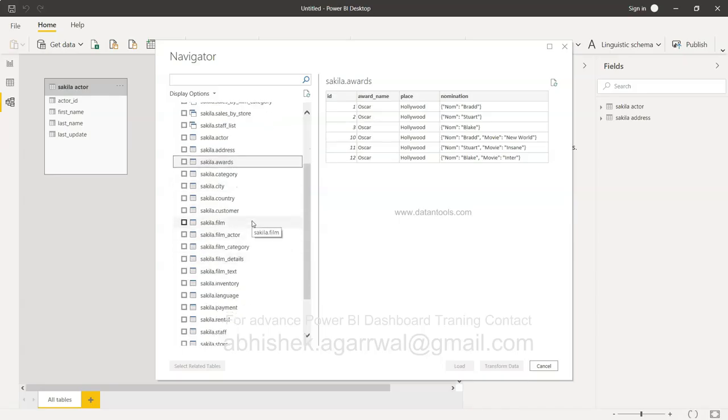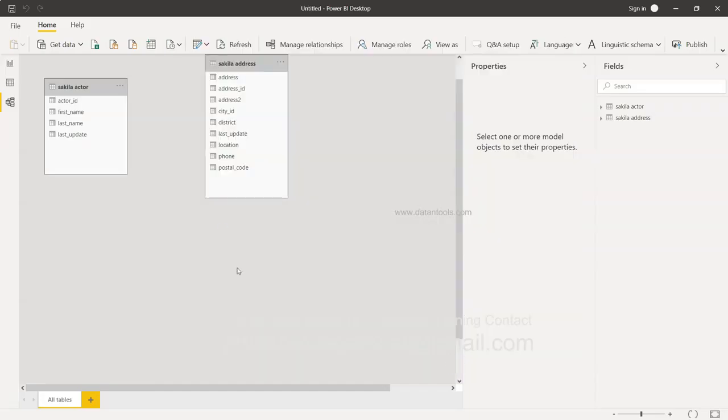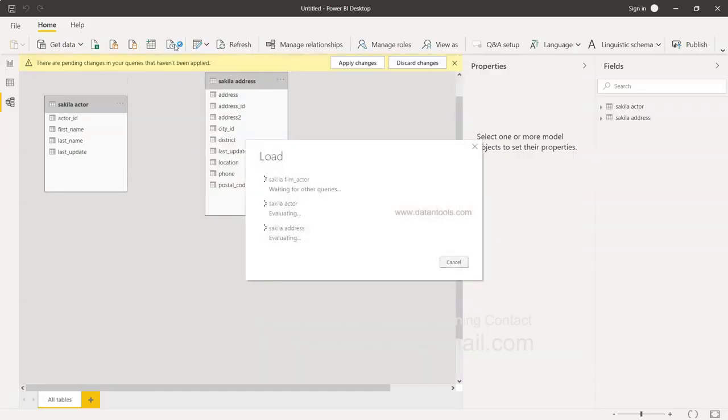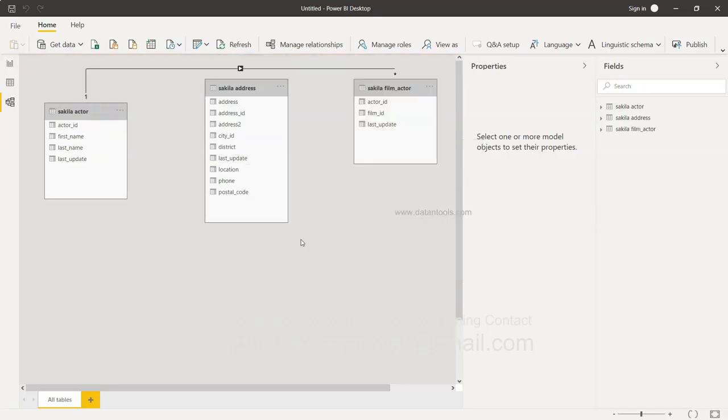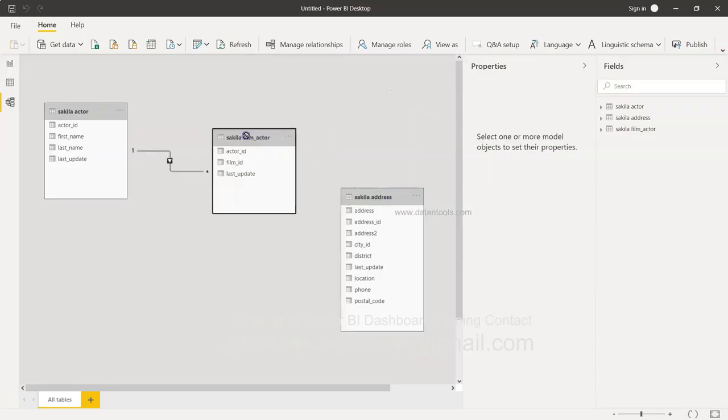Let's select the film, or maybe the film actor. It must be having the actor ID. Yes, so it will help us establish the relationship. So I have just enabled that and clicked load. So directly from here you can load the table. As you can see, it is loading the details, and by default it has created this relationship.